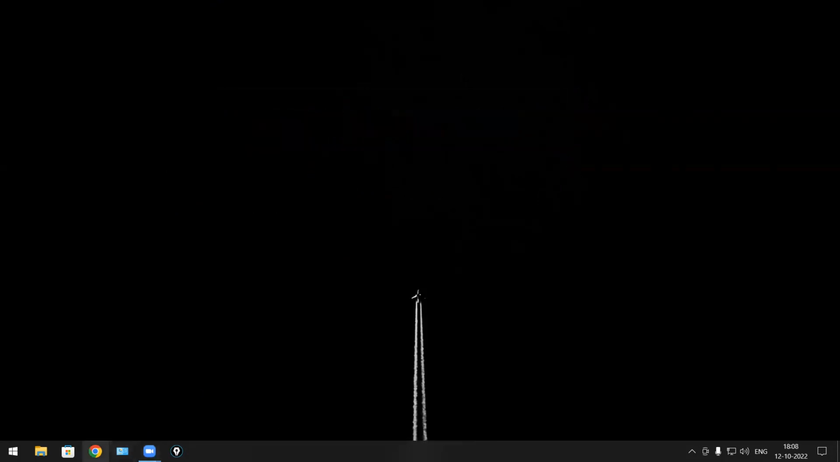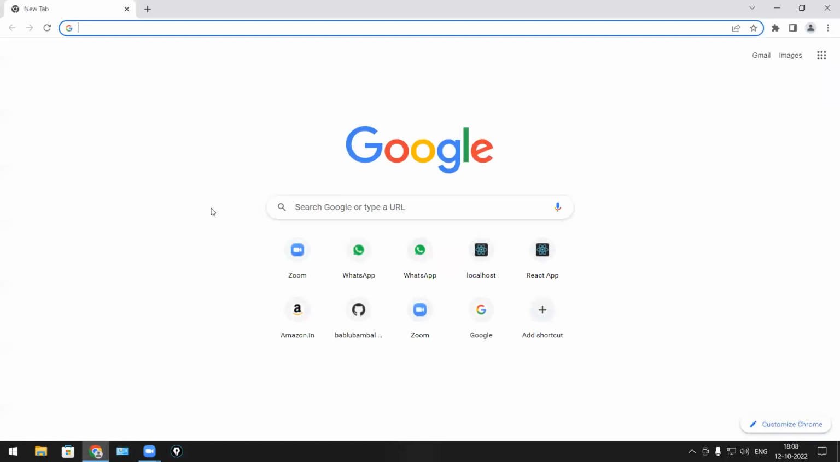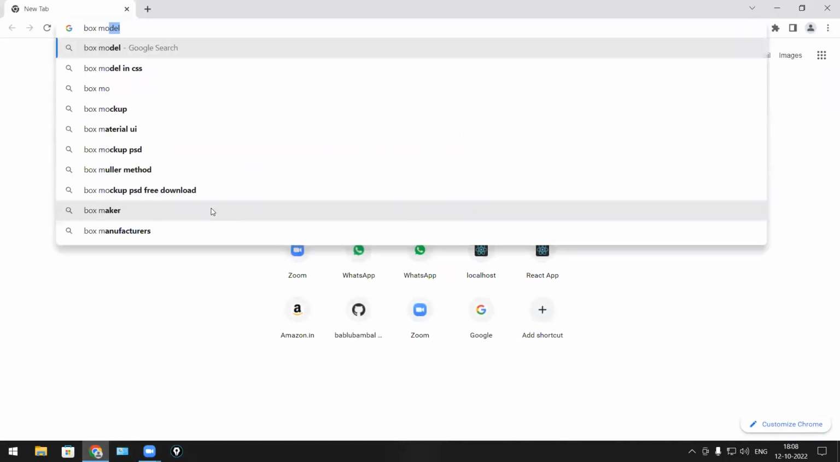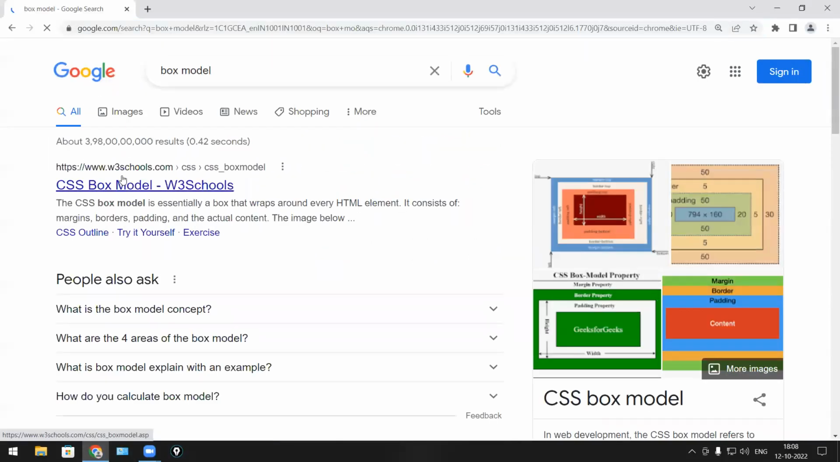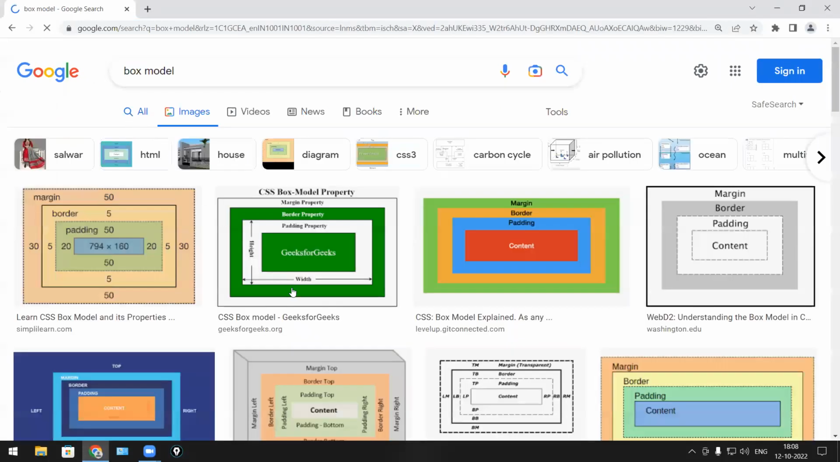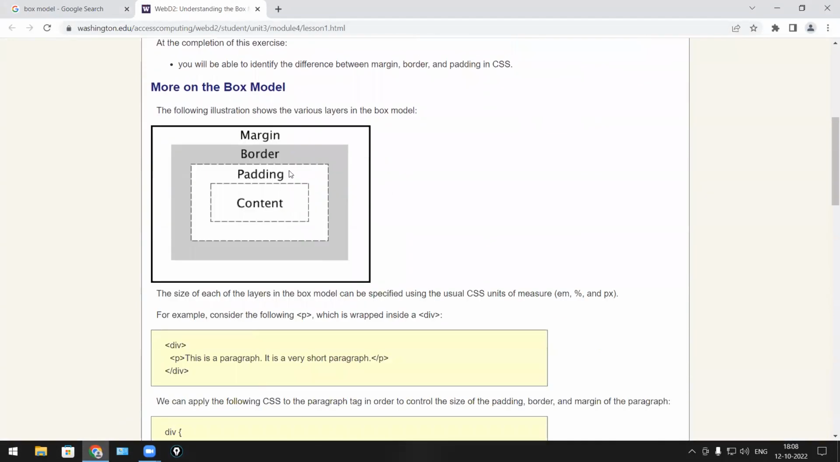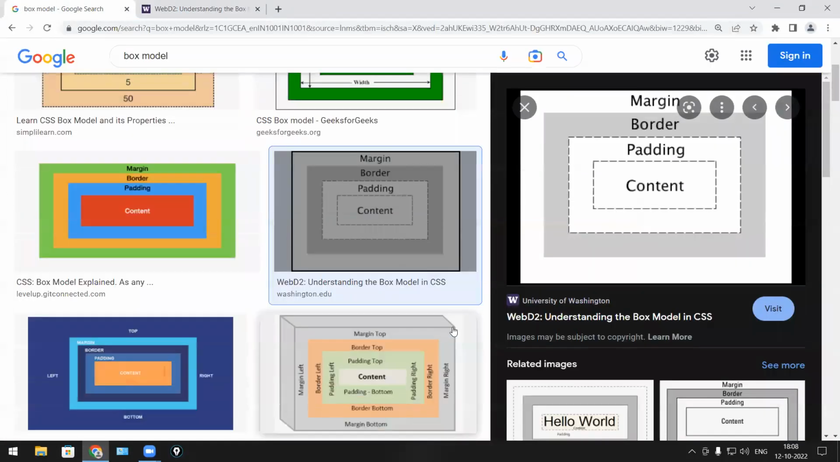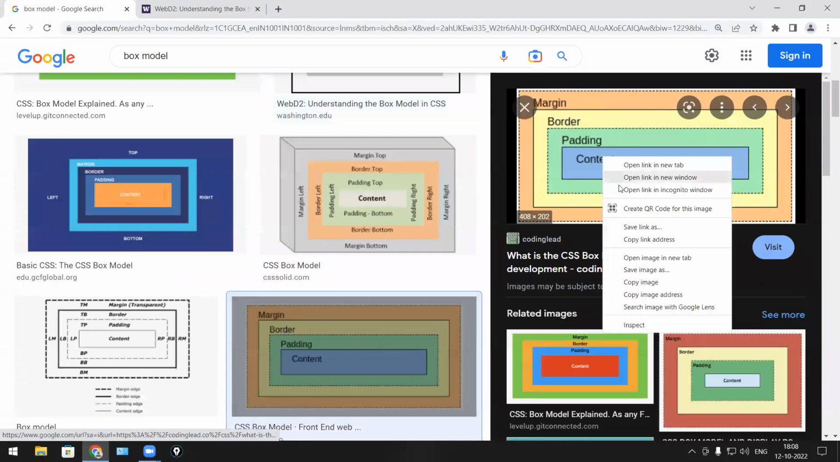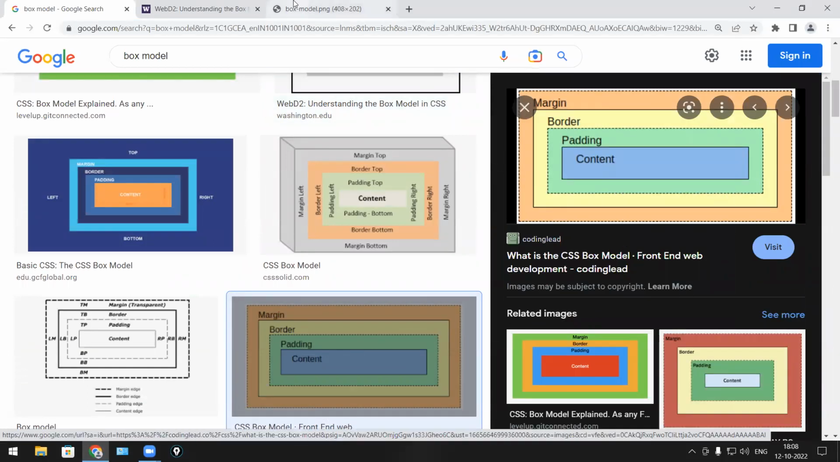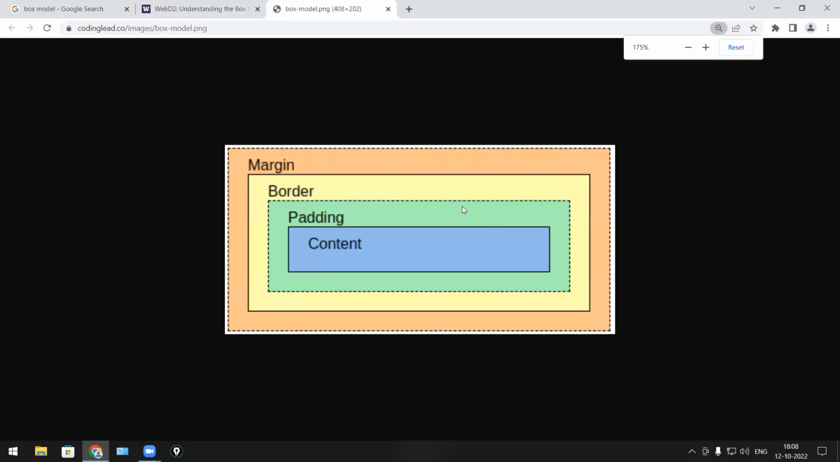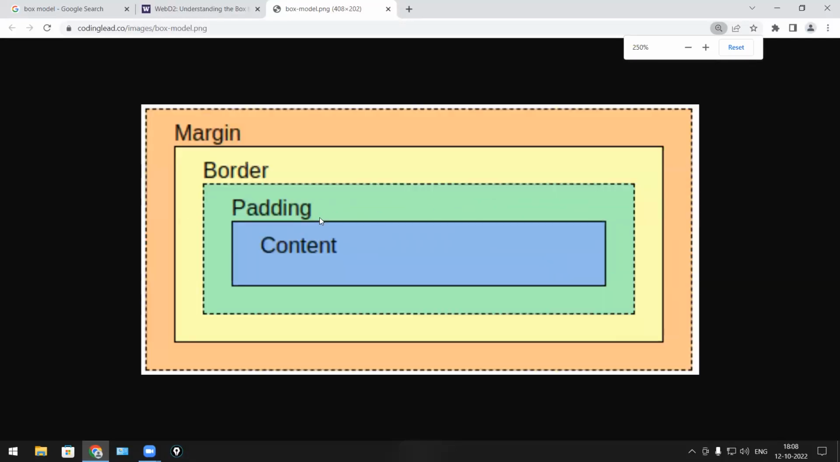So if I just come to the browser and search for the box model and directly go to the images, you see we are getting different images here. Okay. So let me just get a simple image and we'll open a new tab and zoom it a bit. So this is a box model. So what is this exactly?